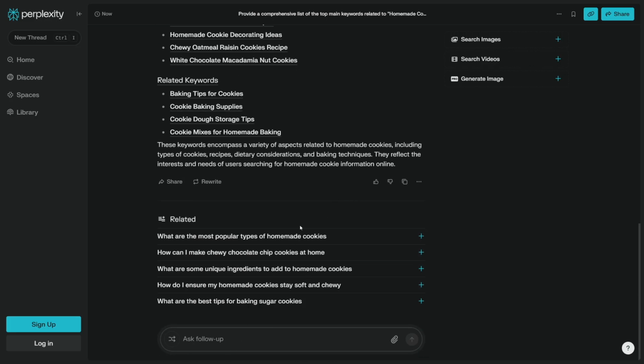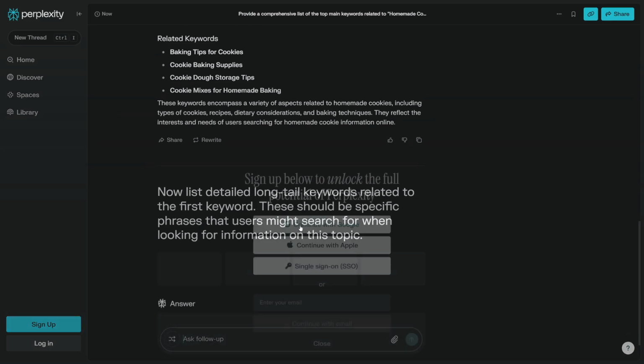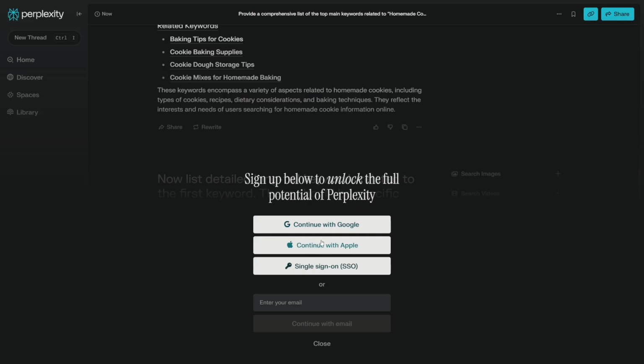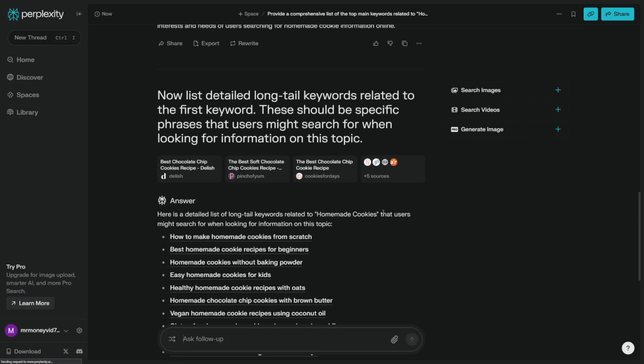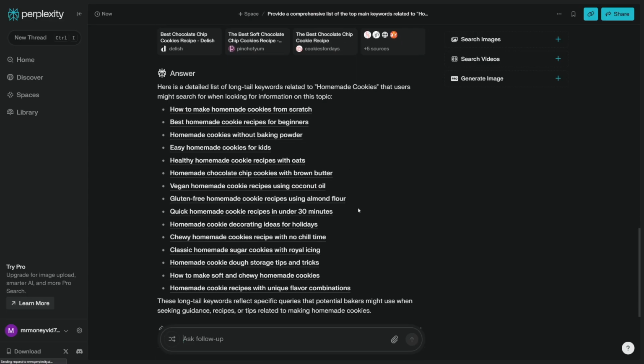So what is the next step from here? Well, the next step is this. Now list detailed long tail keywords related to the first keyword. These should be specific phrases that users might search for when looking for information on this topic. Now, I don't know why I haven't logged in yet. Luckily, you can just do it with Google. So as you can see, long tail keywords, you got a list of them. And as you can see, maybe 15 or 20 of these. And what's good, for example, best homemade cookie recipes, you can just follow up on this one or any other.